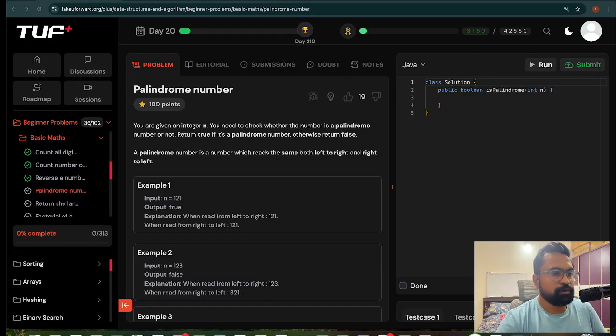So today we are going to see another problem from Basic Maths from TUF Plus, which is palindrome number. Here we are given an integer n, and you need to check whether the number is a palindrome or not. Return true if it's a palindrome, otherwise return false. So what is a palindrome? A palindrome is a number which reads the same both left to right and right to left.